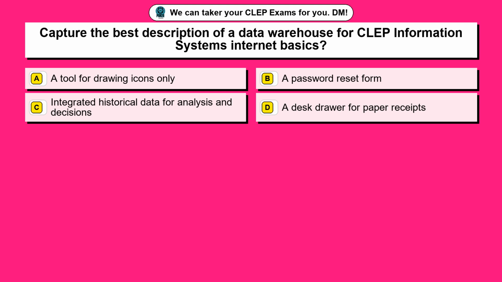Question 84. Capture the best description of a data warehouse for CLEP Information Systems Internet Basics. Option A. A tool for drawing icons only. Option B. A password reset form. Option C. Integrated historical data for analysis and decisions. Option D. A desk drawer for paper receipts. The correct answer is option C. Integrated historical data for analysis and decisions.